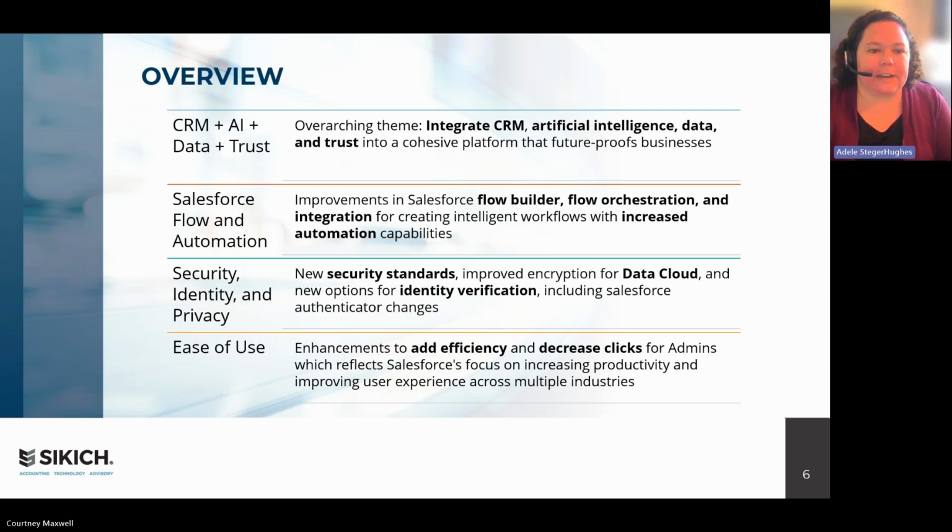Also in this release is a ton of changes or new features for Salesforce Flow and automation. So that's with Flow Builder, the orchestration, which is like the organization of your flows as they run, and the integrations. They continually adding, they're doing that clicks, not code. So you should be able to do almost everything you can do with code, you can do with Flow now, and they are continuing adding those automation capabilities so you can do that kind of thing.